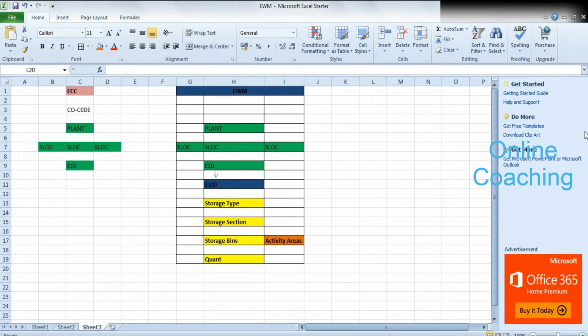Let's consider the example of the department which only looks into SAP. If the SAP department is a storage type, then within that department we can have multiple storage sections. We can demarcate them as teams which work on multiple modules. So every module can be created as one storage section.